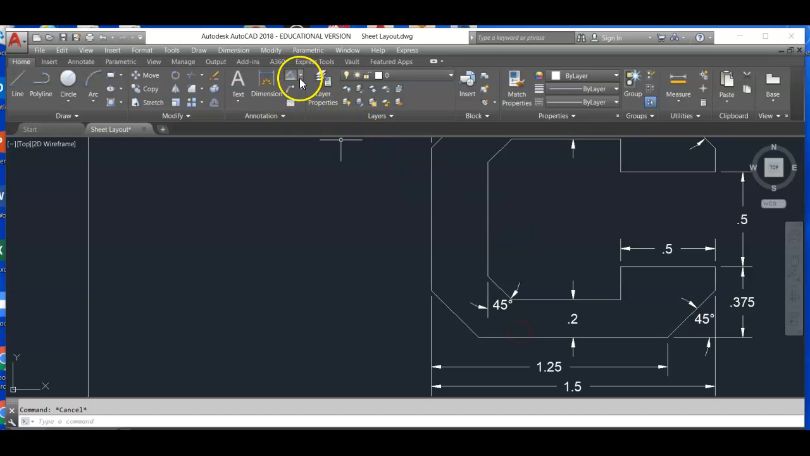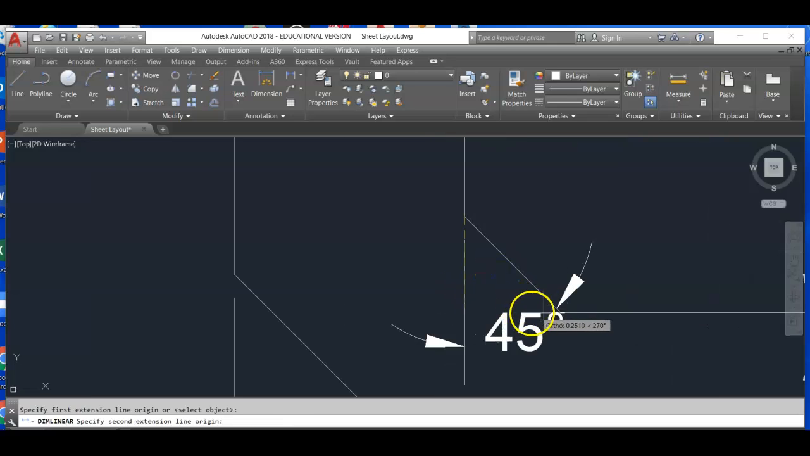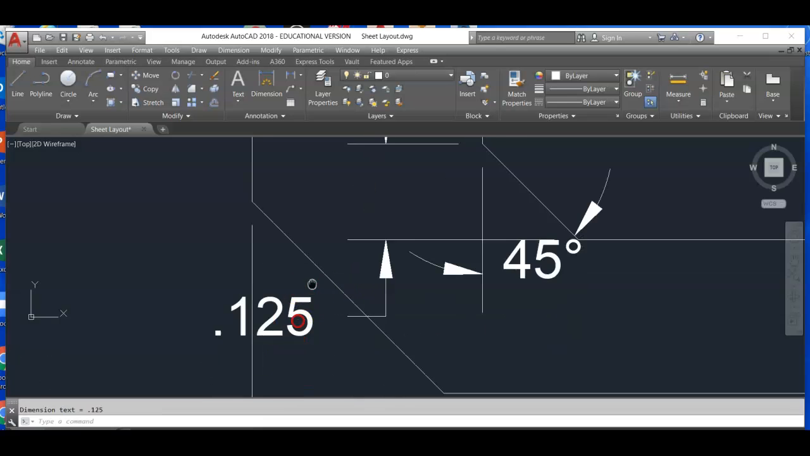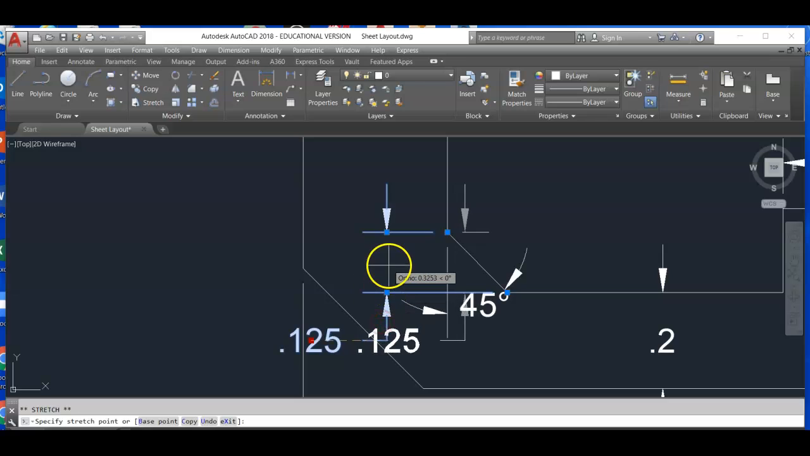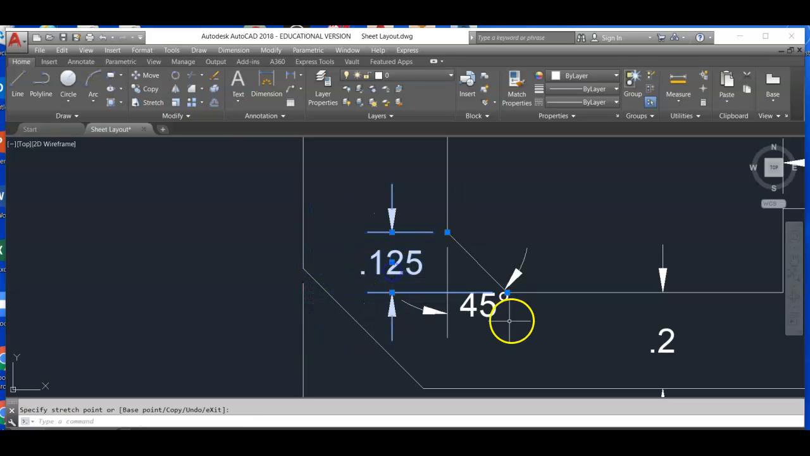A little tight there, might want to move that out. Let's do a linear dimension for our 1/8 inch here. Now this is where I'm going to have to change this around. Put 1/8 inch in here. Like I said, this is a very small object. Move this in a little closer. So you might have to do some finagling around to get things to look decent.